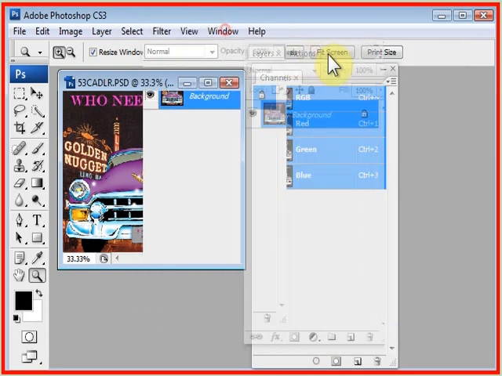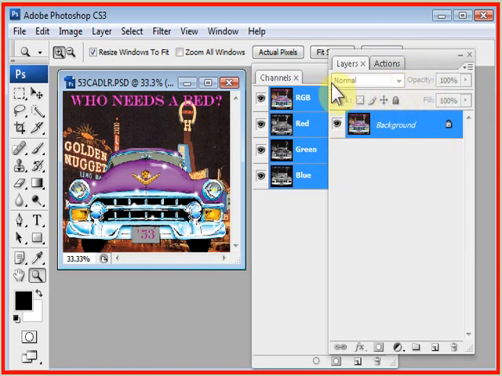You have to check the file. It must say background right there. It can't say layer 1, layer 0, or have a name for it. It must say background, and the file must be RGB. And if you do that, your files will run great.